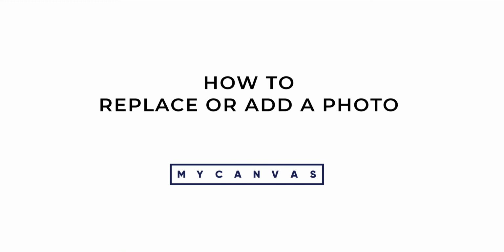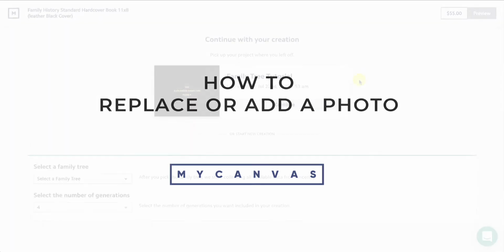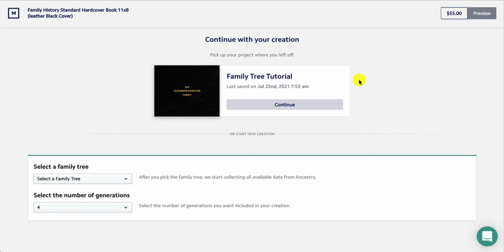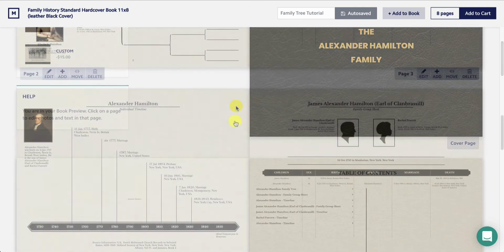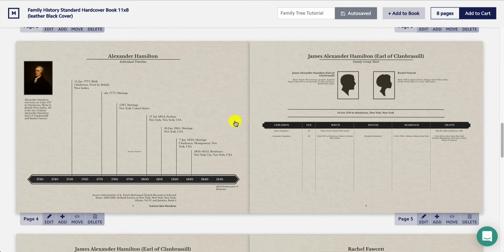Here's an easy tutorial for how to add or change photos in your family history project using your Ancestry data or images uploaded from your device. First, create a new project or open the project that you would like to edit. Once you've opened your project, you'll have access to all image editing tools.